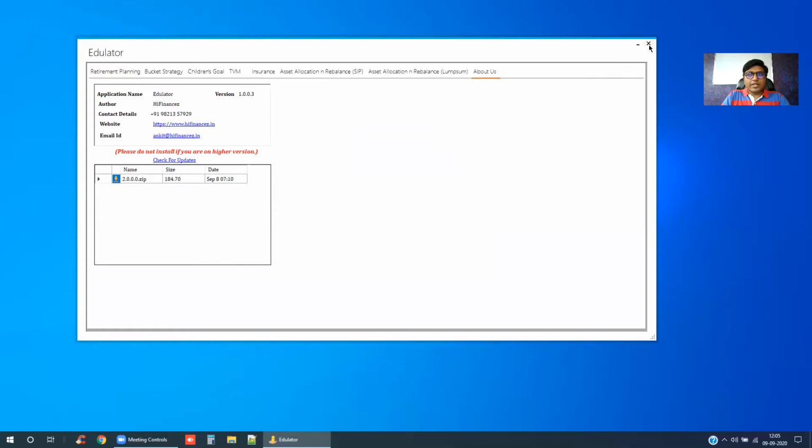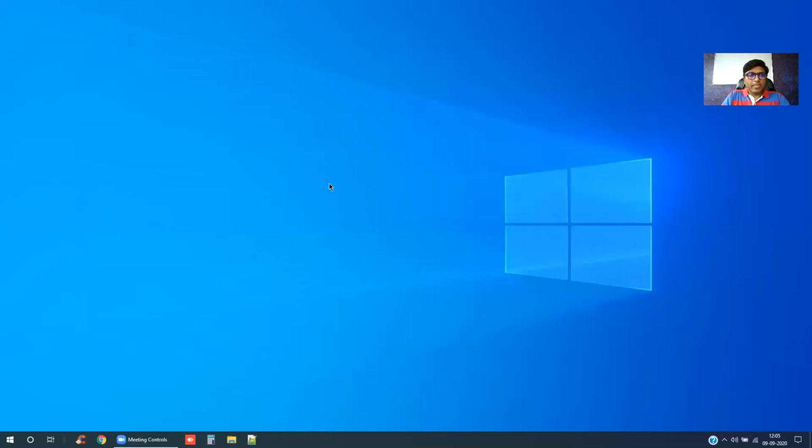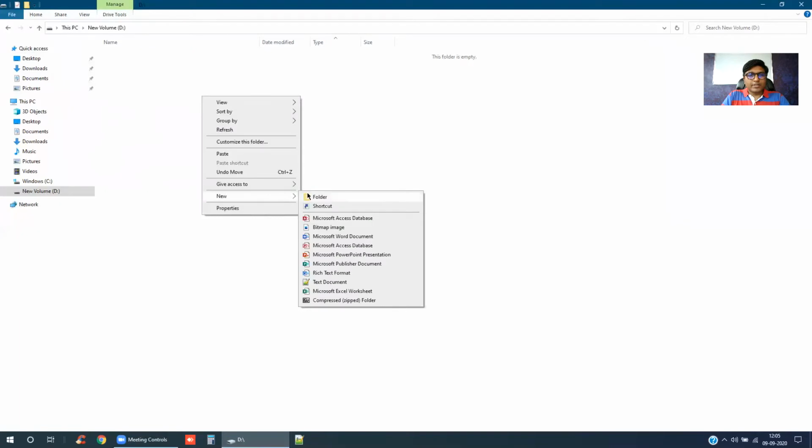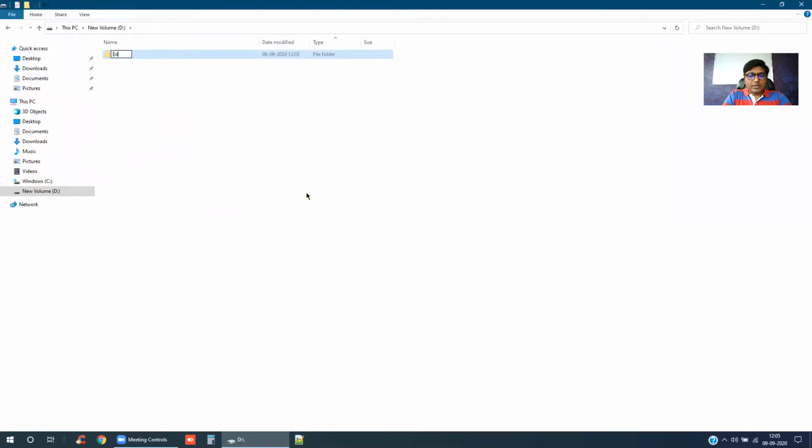So the first thing is I need to close the Edulator. We cannot update the Edulator if it is running. So I will stop this application. I'll go in downloads and I find a file 2.0.zip. I'll just cut this file from here and take it to some other location, the D drive. I will create a folder, for example named Edulator, or you can just directly paste the file. Now I have downloaded the file.